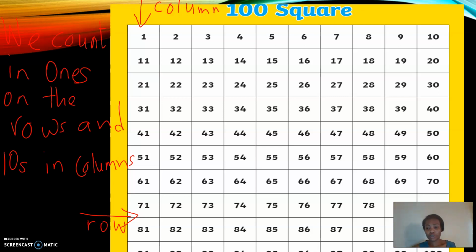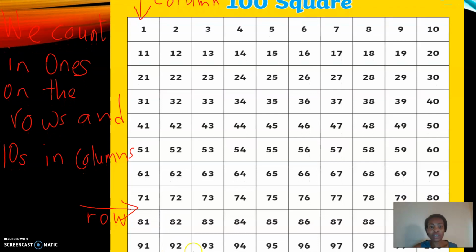Today we're going to use the number grid. It's super easy to use when you have addition and subtraction. So first of all, I would like to show you something here. When you look at the number grid, we have the numbers 1 to 100. When you are counting in rows, you are counting in ones. So from each row, it is in ones. Can you see that? So I have 1, 2, 3, 4, like that.